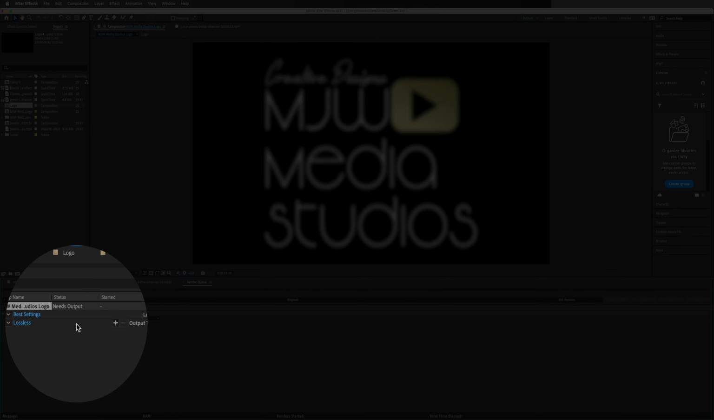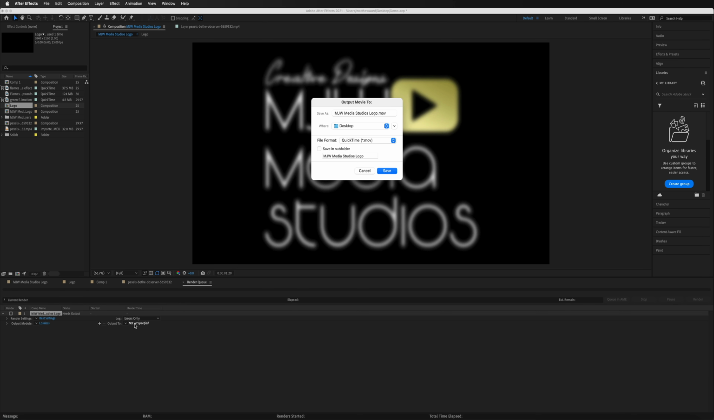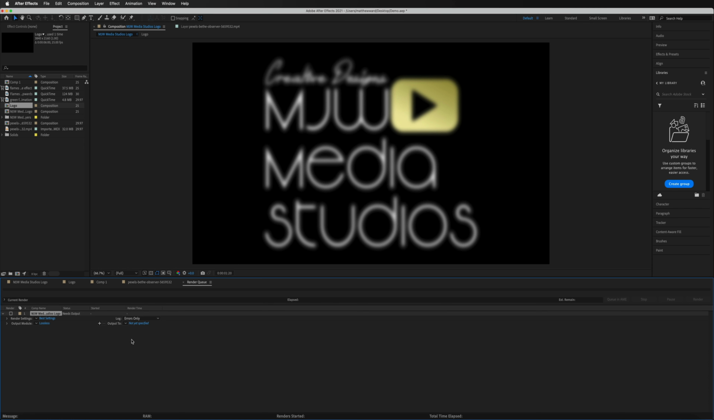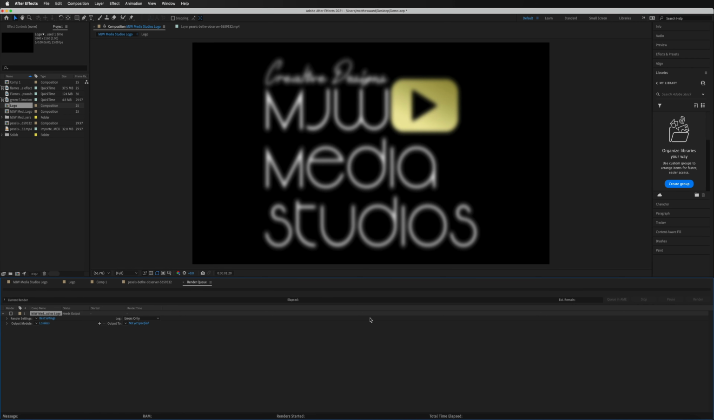So over to the right hand side, we've got the output to, and this is just where you're going to specify on your hard drive where you'd like it to be saved to. And that is generally all there is to it. Once you've selected your settings and you've chose your output, all you'll have to do is come over to the far right hand side to where it says render, select that button and it'll start rendering out your clip.